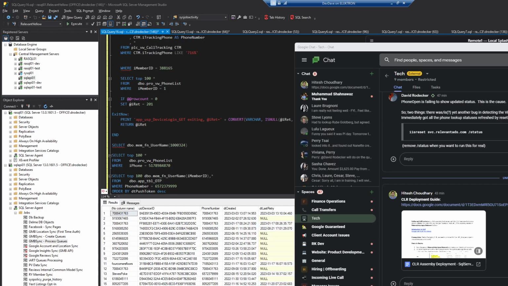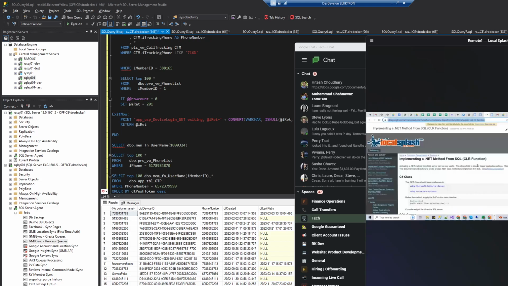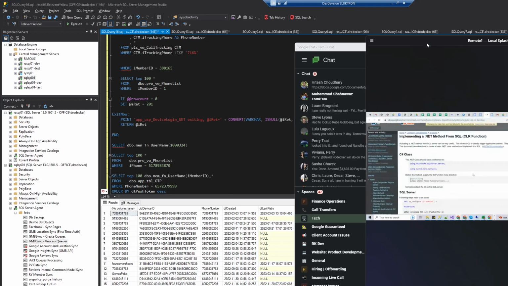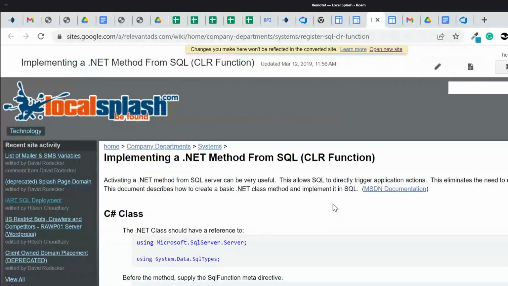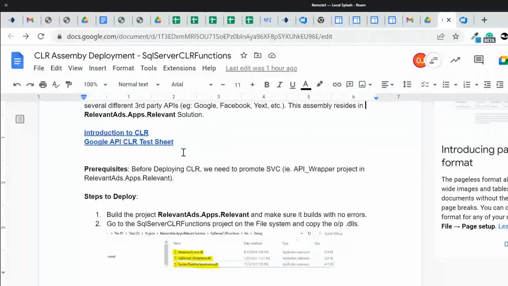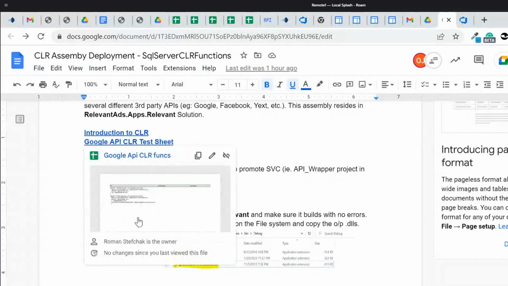CLR, that's just this documentation, right? Initially we created how to create a CLR function. So that's just basic documentation that I've linked here in this new doc. And this is the sheet to test some of the CLRs that Roman has made, so you can execute CLRs there.